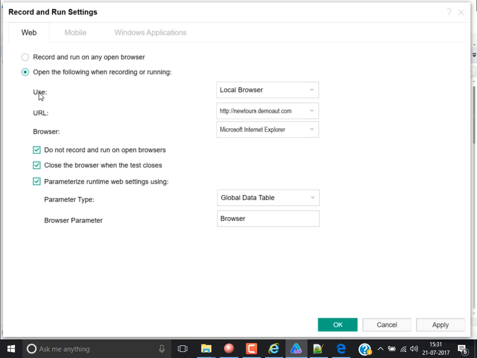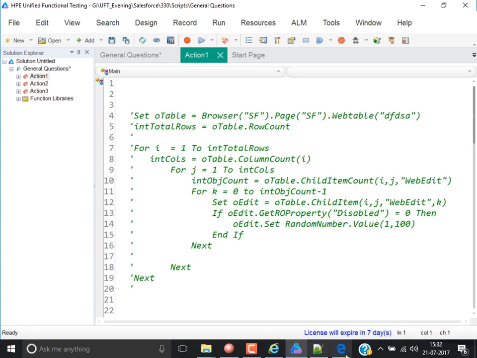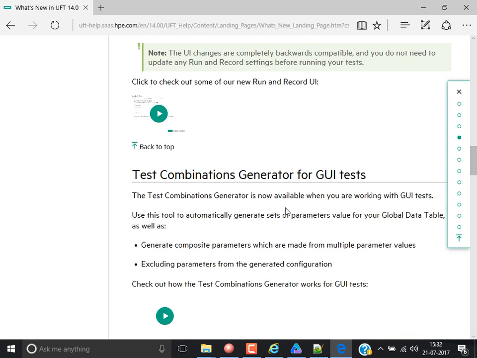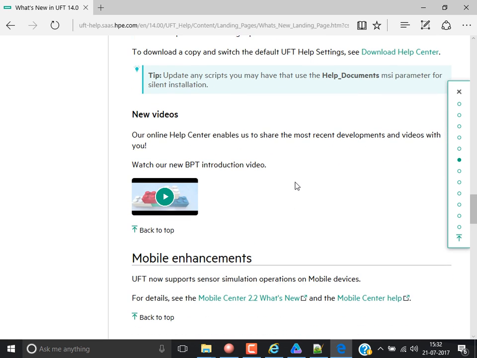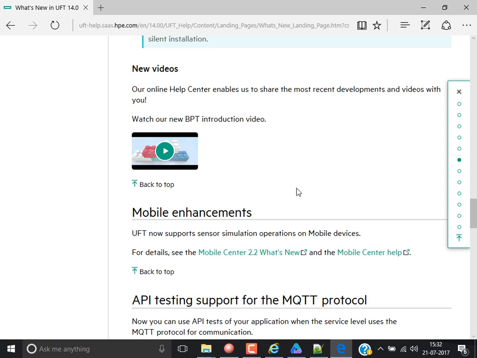The only thing they got is something local, parameterizing the browser here, say Microsoft Internet Explorer, right? You can parameterize this, but this was there in 12.5 also. But 12.5 directly displayed it here, and now if you select this checkbox, only then it will be displayed. But that is not a considerable difference. Mobile enhancements, that's the only difference.